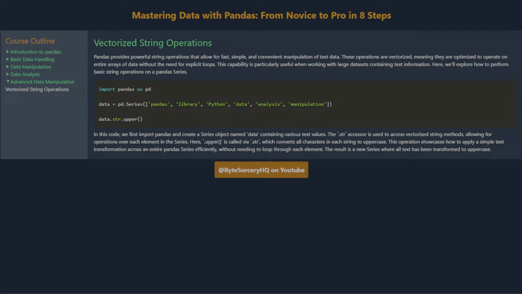Here, .upper is called via .str, which converts all characters in each string to uppercase. This operation showcases how to apply a simple text transformation across an entire Pandas series efficiently without needing to loop through each element. The result is a new series where all text has been transformed to uppercase.